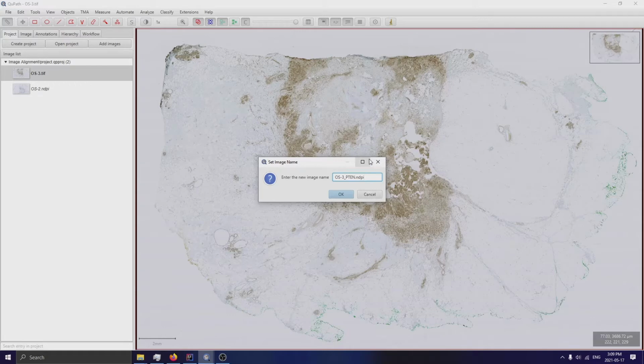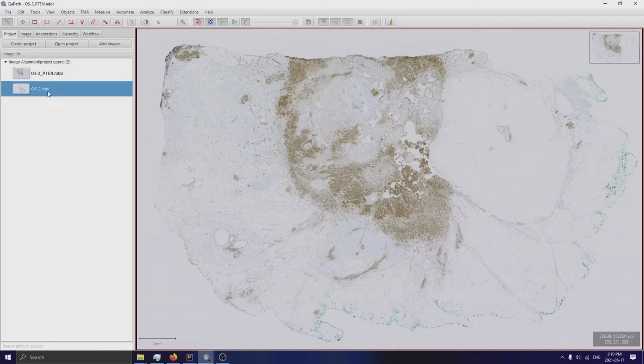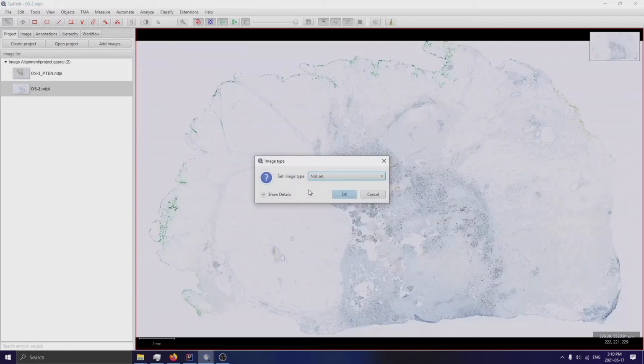Or we can change them all to .tiff, or we can change them all to .xyz. Doesn't really matter as long as the contents following the period are the same across all the images you plan to align. And we'll repeat the same here. So this is H-DAB. We'll rename it. And we'll set it to, I guess we do have to change it to a 3.